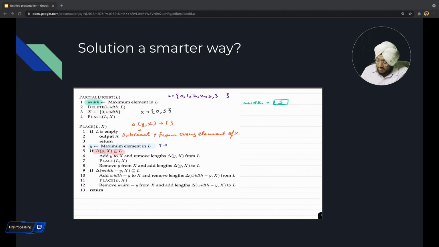So let's put 3 here. And then we would have Y as 3, right? And then if delta Y comma X is a subset of L, which means we have Y and then we have X. So what we do is we subtract Y from every element of X, and then we take the absolute value of it, and then we get back that list. So delta Y comma X should return a list, but let's get to it.